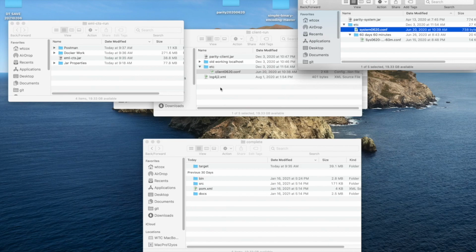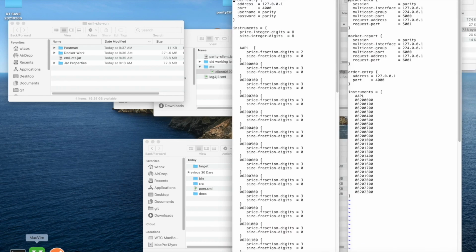Now, Parity needs a configuration file. The system, which is the matching engine, when it starts up, looks for a configuration file that's on the command line. Same with the client. Let's take a fast look at those configuration files, which I have open in MacVim here.